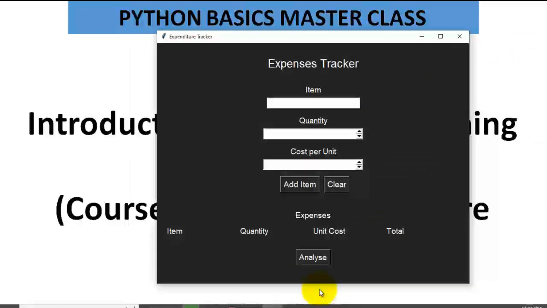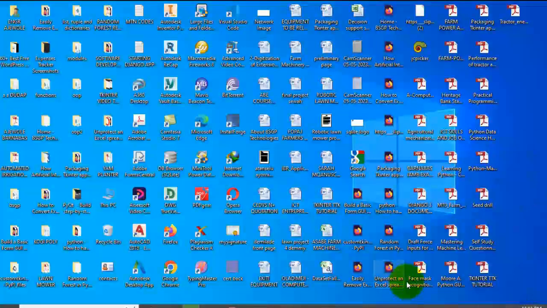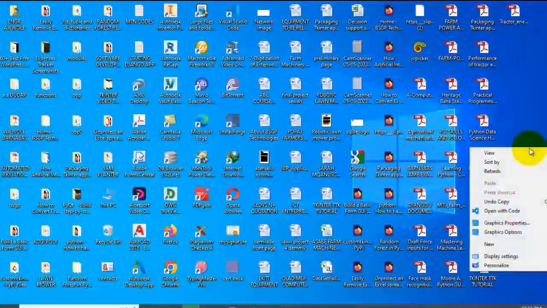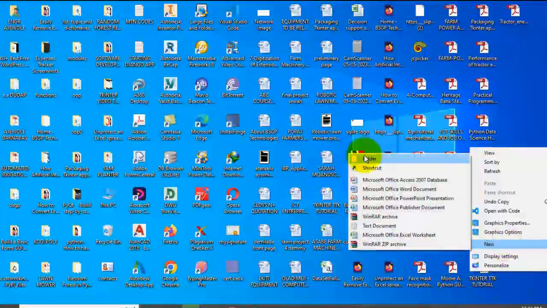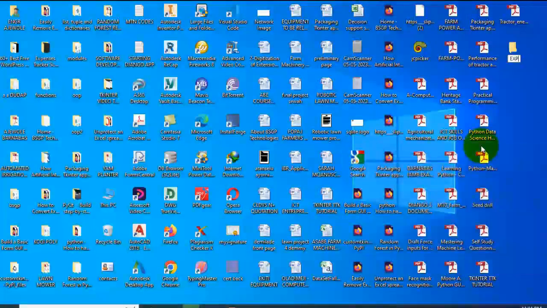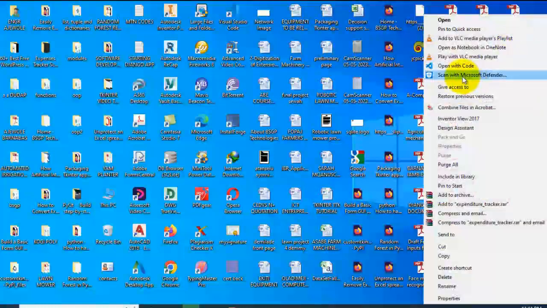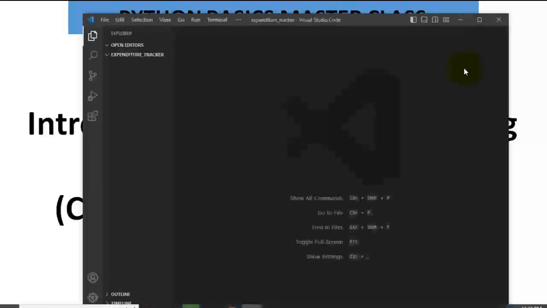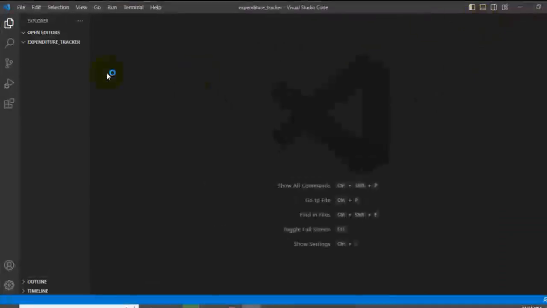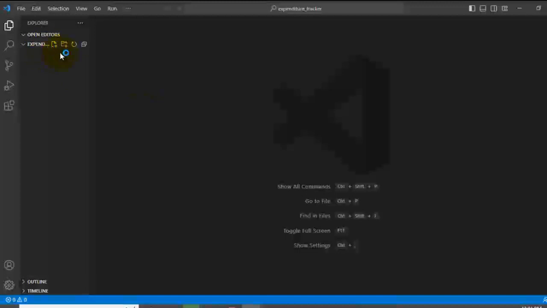Now, let's start by creating a folder for the application. So I'm going to come to my desktop, start a new folder and call it expenditure_tracker in small letters. So that is the folder I created, and then I right click it and open with code. Okay, I have the app here.